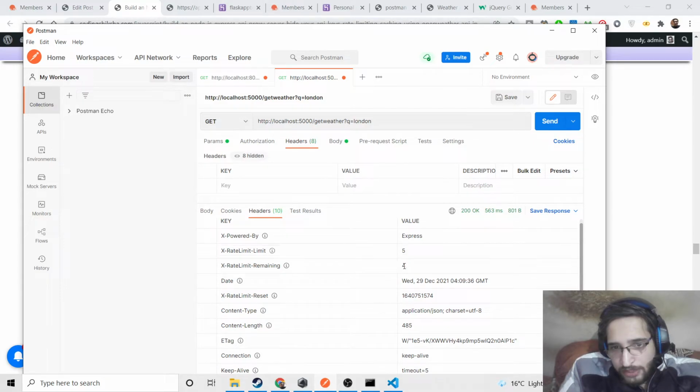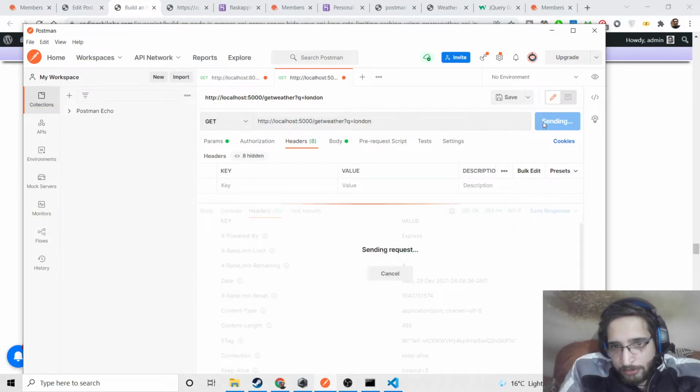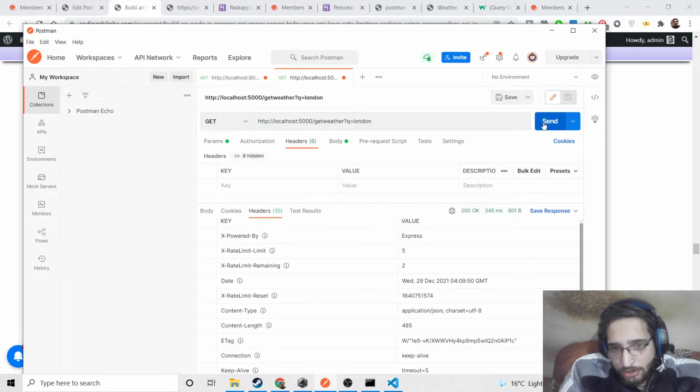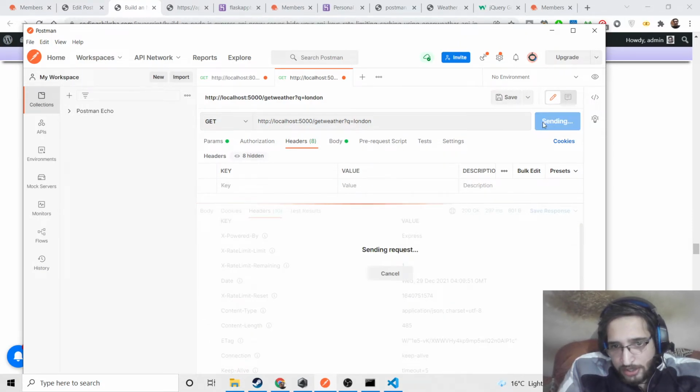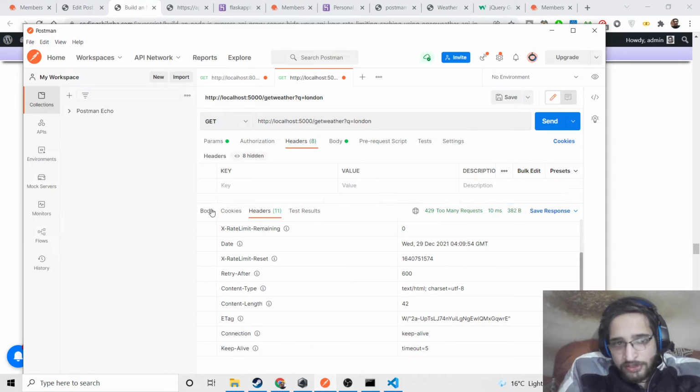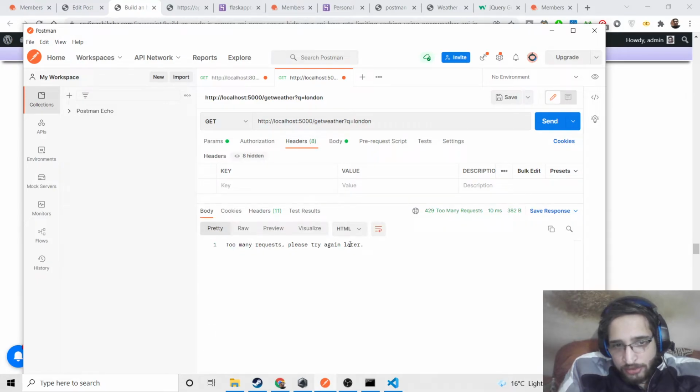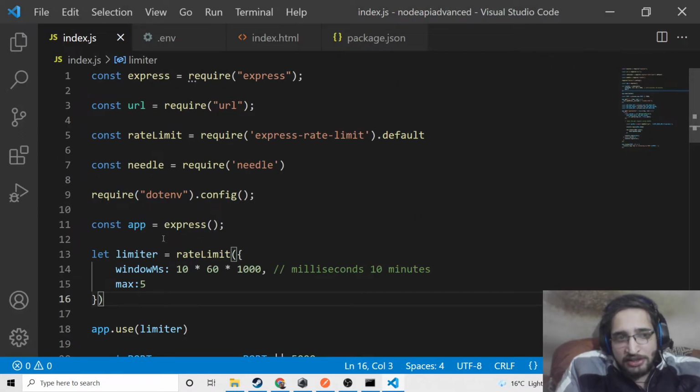So we have made a request here. So 4 requests are remaining. If I make another request, 3, 2, 1, and now 0. And now if I check the response, you will see "Too many requests. Please try again later." So this is the rate limiting middleware function we have successfully added.